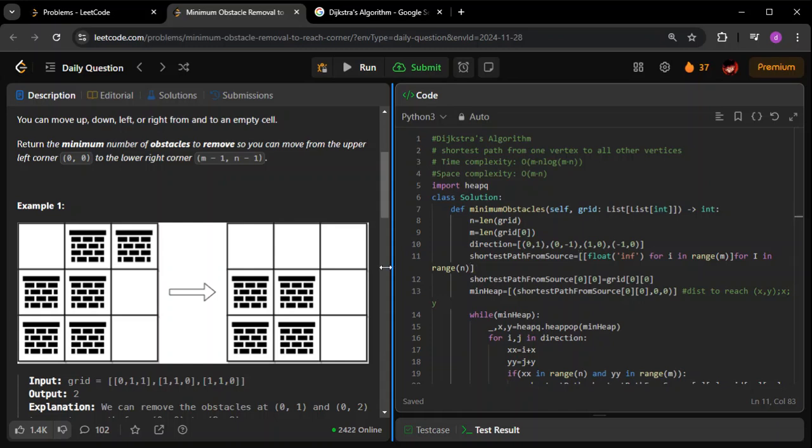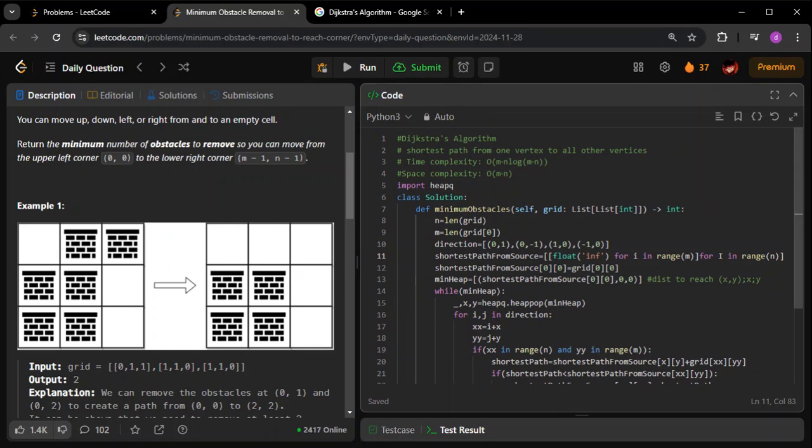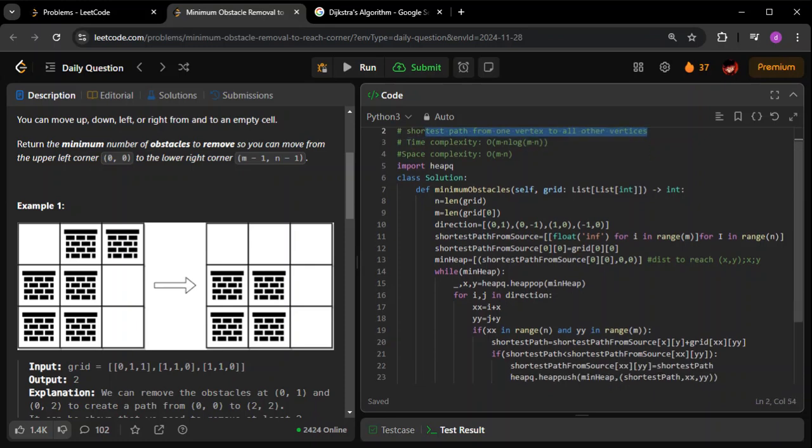But here, instead of a queue, we'll have to use a different data structure. We will get to that. It is going to be a min heap. But just understand what Dijkstra's algorithm is. It is for the shortest path from one vertex to all other vertices. Okay, so let us start the question first.